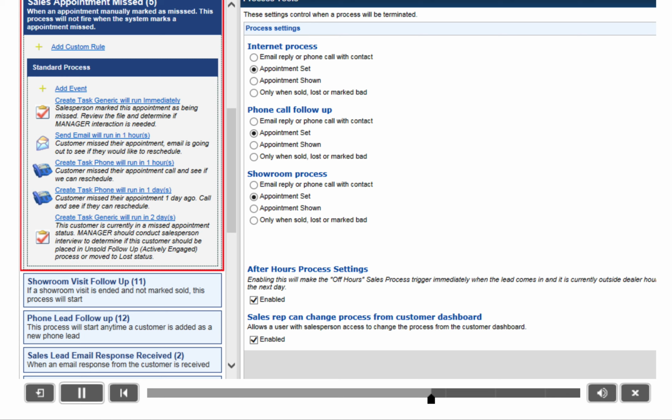Under Sales Appointment Missed, this process will fire for the customers who have missed their scheduled appointment once the appointment has been marked missed.